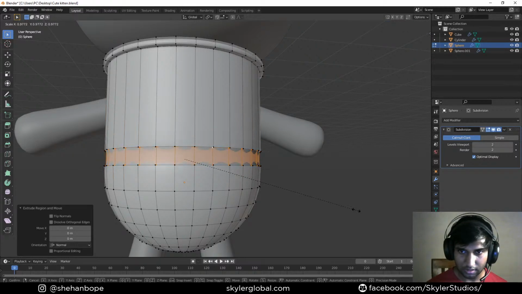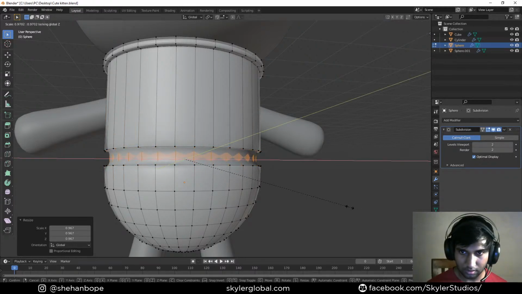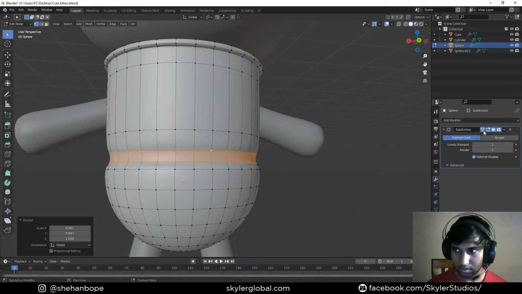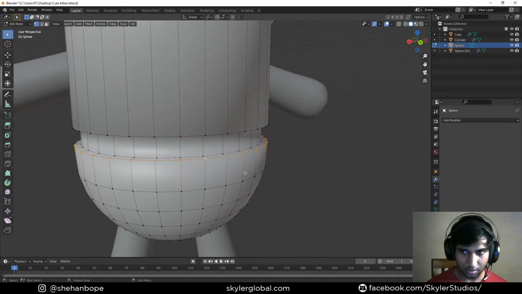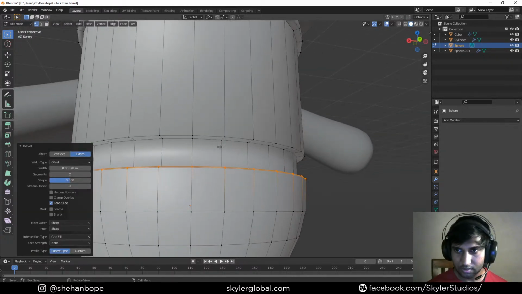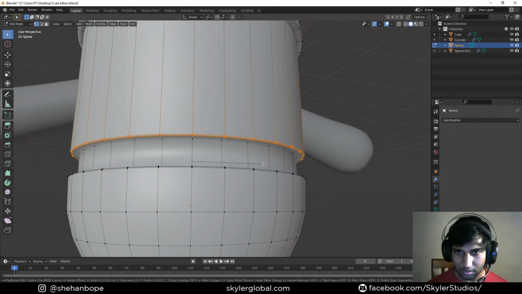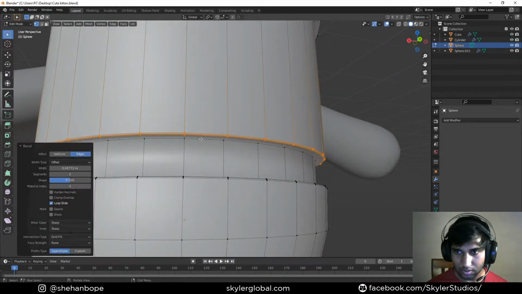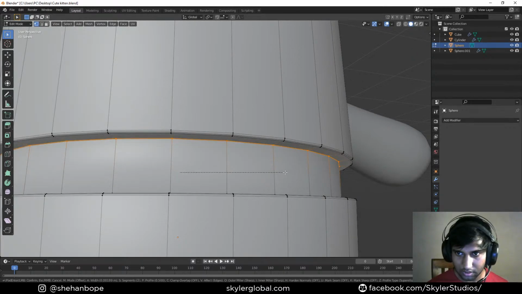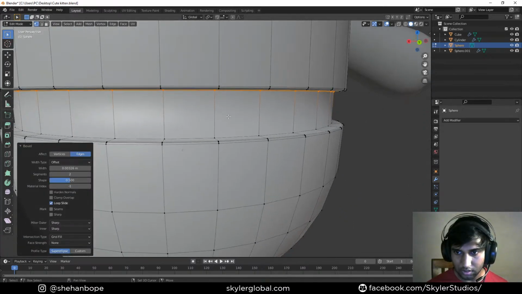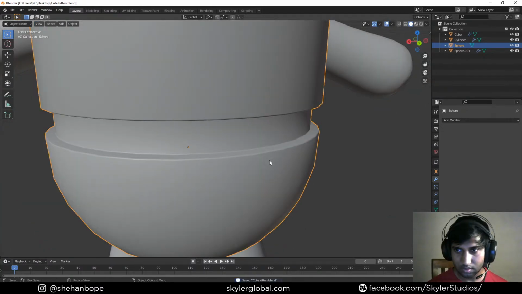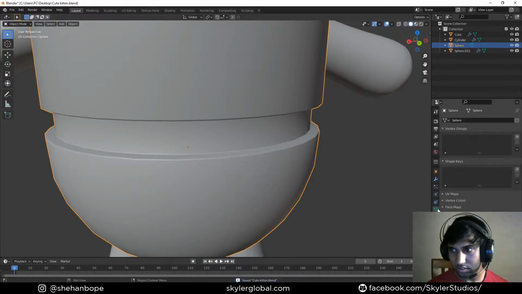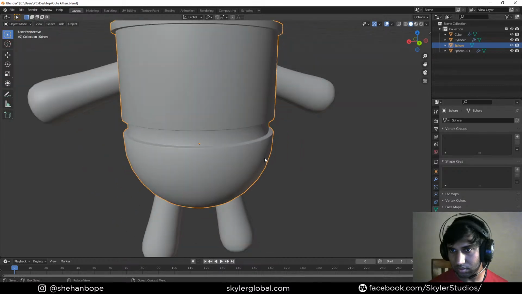E, scale it in. Right. Okay. Control B. Let's add 3 loop cuts. Control B, 3 loop cuts. Control B, 3 loop cuts. Shade smooth. Alright.